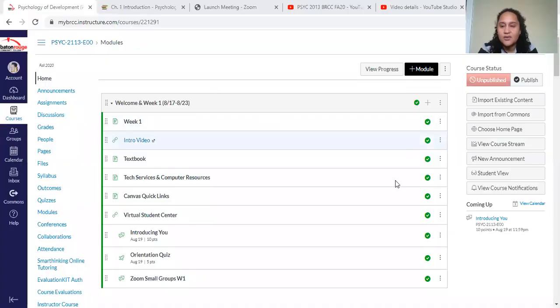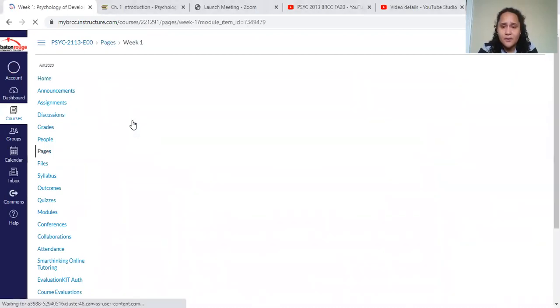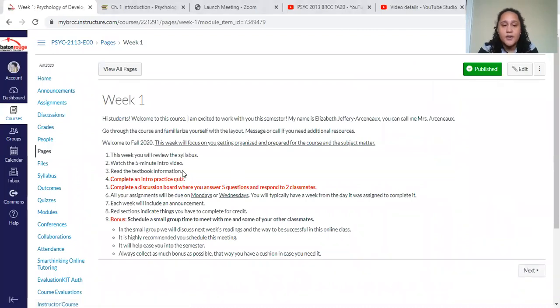So when I go in, if this is not your section, don't worry. Each section will be exactly the same. So the first thing I'm going to click on is week 1. So this is basically an overview of what to expect this week. So you're going to need to review the syllabus and watch a 5-minute intro video. You already did that. Good for you.